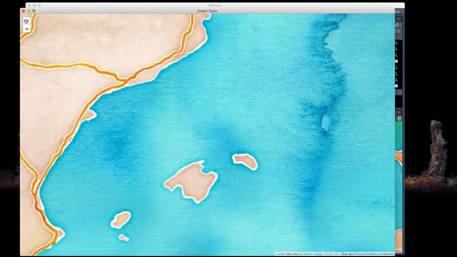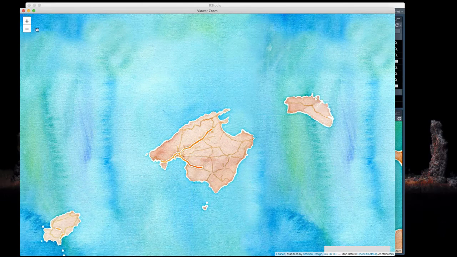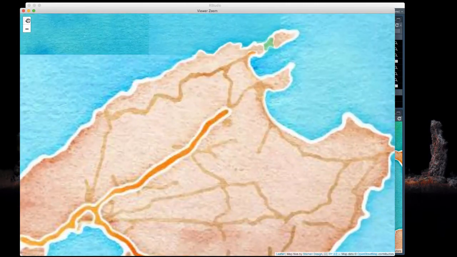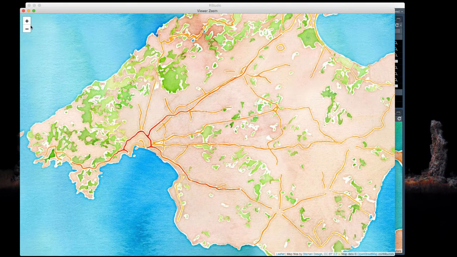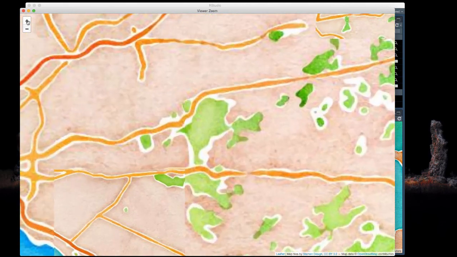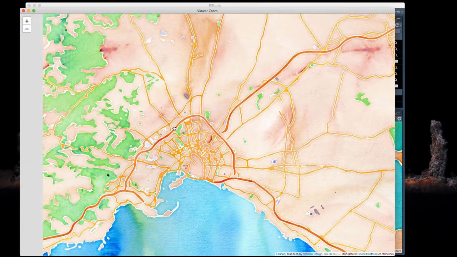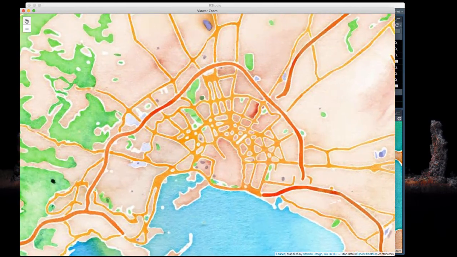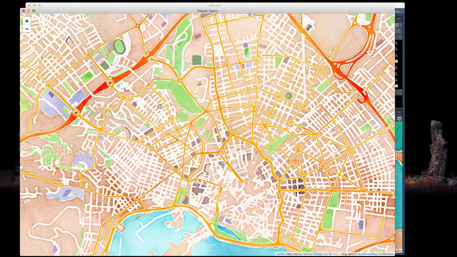Let's see how far down we can get before it's just a painting. Yeah, so we're just getting more and more detail. We're going all the way down to roads and rivers and forests and things. And it's just lovely. I'm just amusing myself now, as you can probably guess. Anyway, as you can tell, it's a beautiful map.